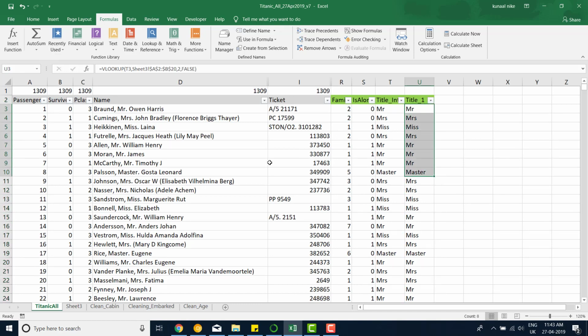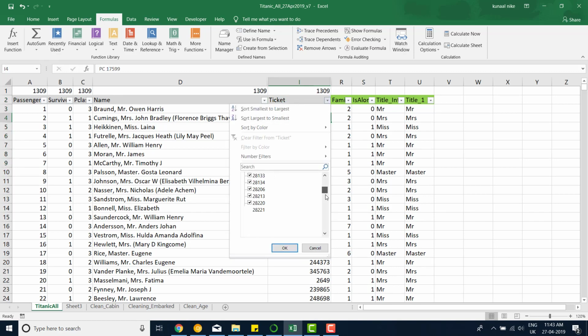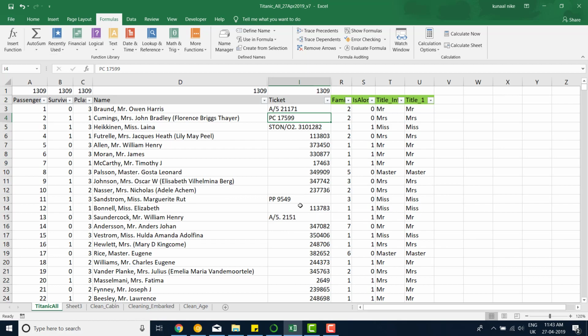Now let's see if we can create much more features. Within these variables, we have only ticket left. In the next video, what we're going to try to do is see if we can get any variable from the ticket. If you notice, within ticket there's a lot of variability. So let's see how we can do that.